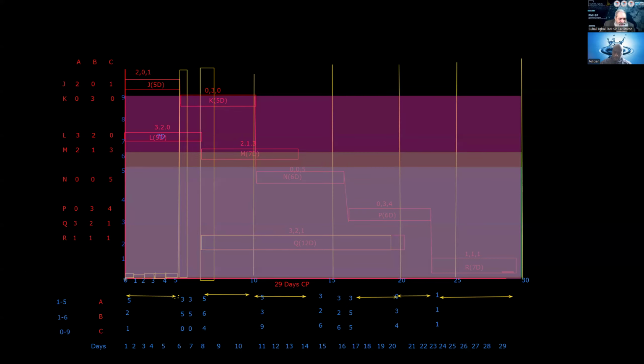A on the first day is 5. This is it. Correct. And it is going to be the same for the first 5 days. Yes, this is the requirement.